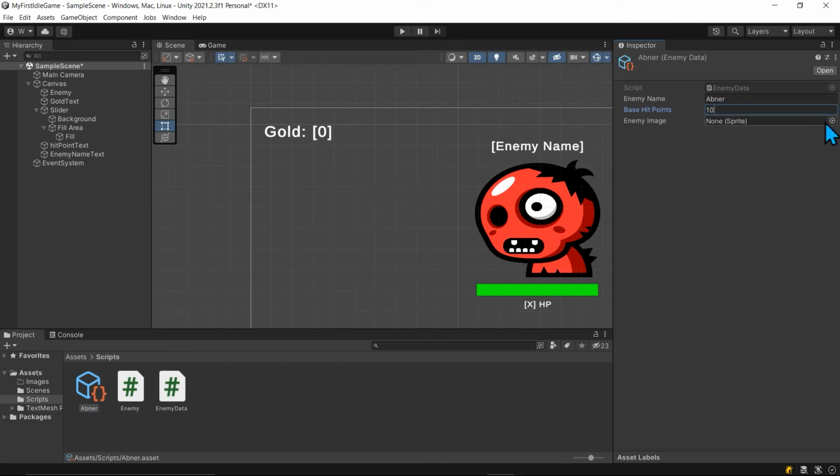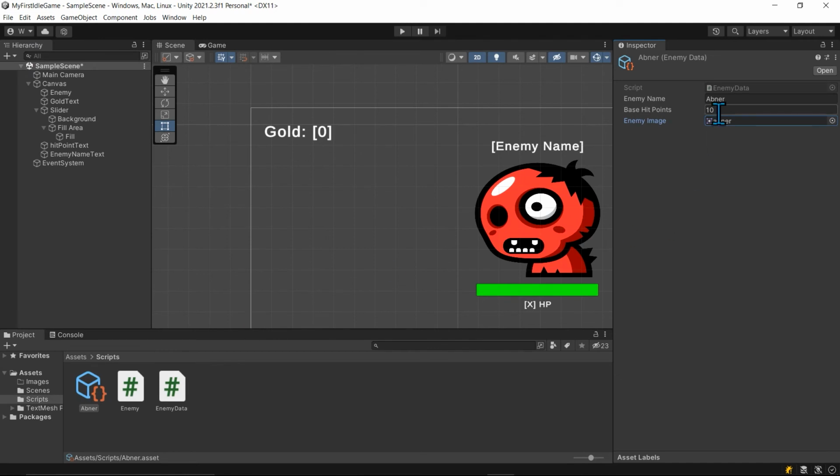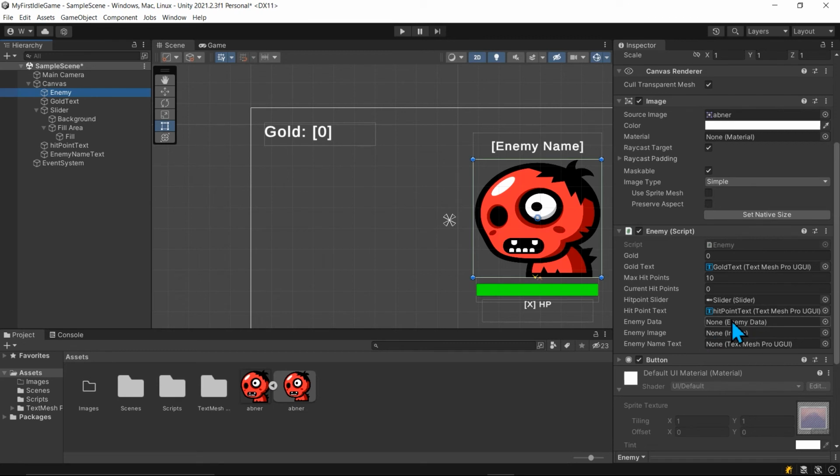And let's go ahead and pick the sprite. Notice that we can pick him here and set the enemy image. And now let's go back to our enemy again and see what else we have to configure. We don't have the enemy data set up yet. We created him out here. Where did we create him?